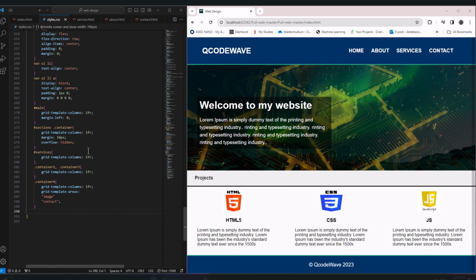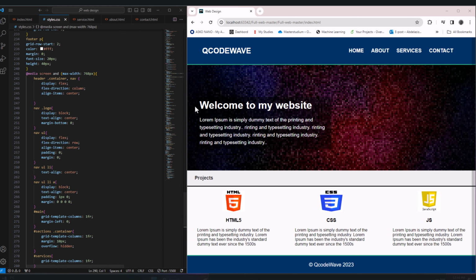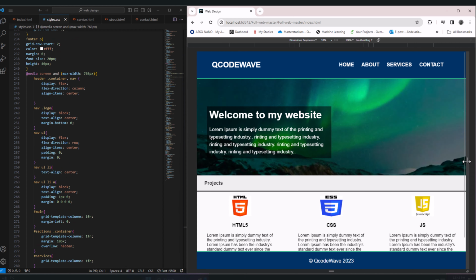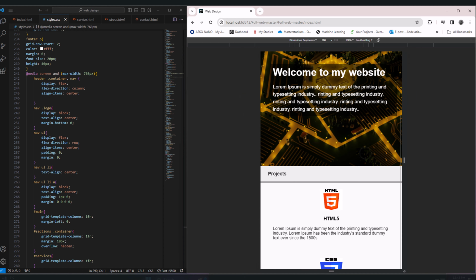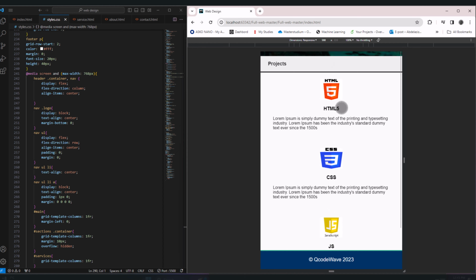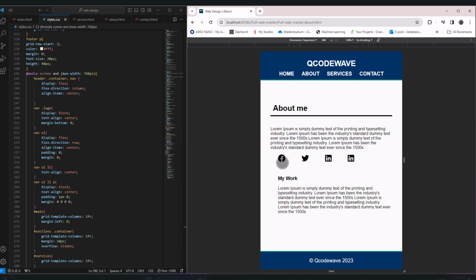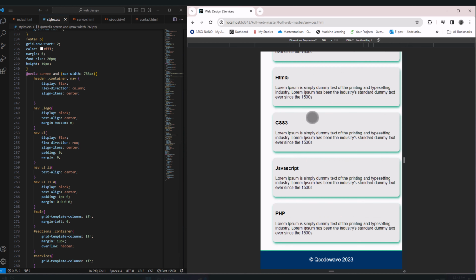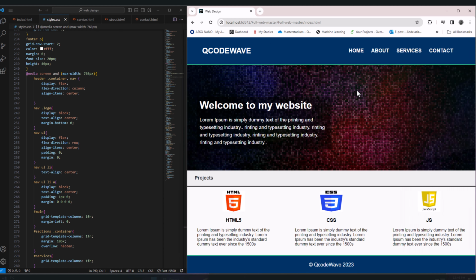Now we are done with the responsive media query. Let's test our page and see how it looks. Now we have columns, and when we go to the about section, we have about first, social media icon, my work, and the services also as column, and contact with image on top, and the contact section down here, and this is send. Now here you have the full page.